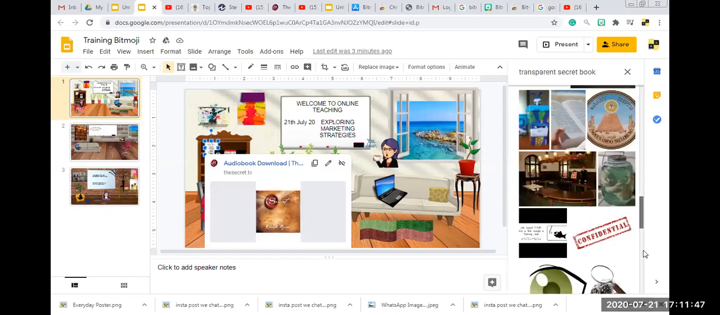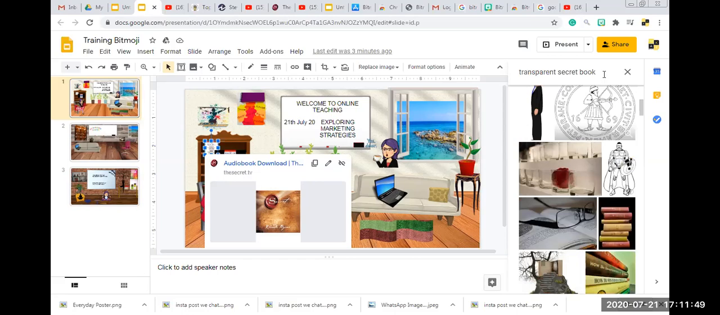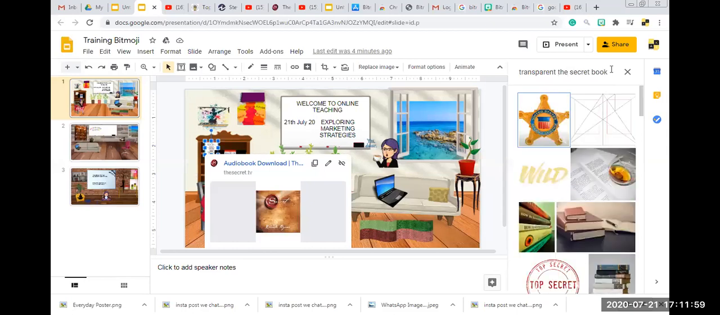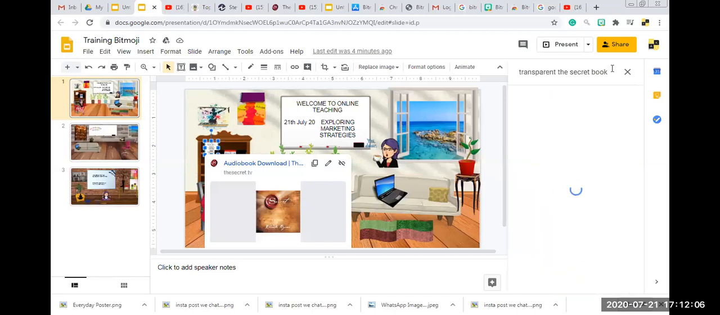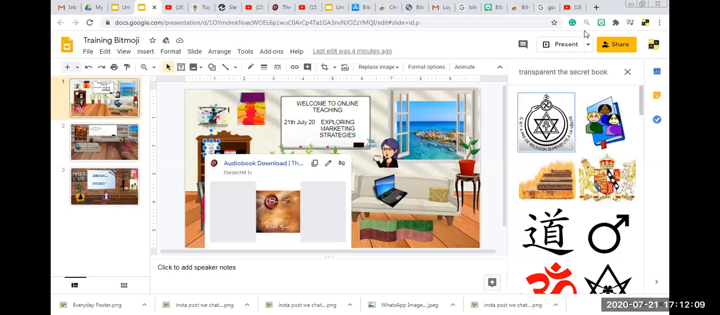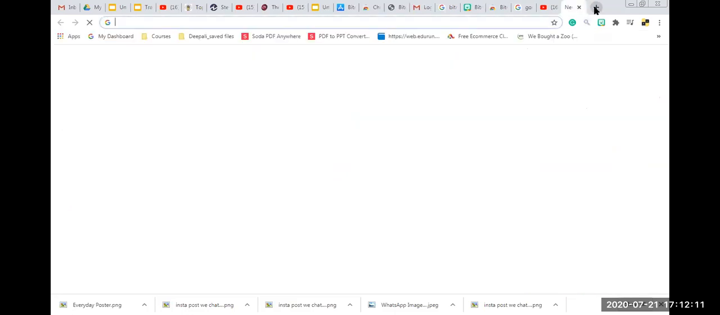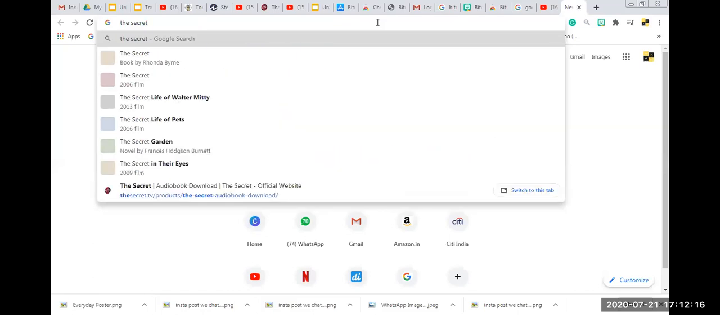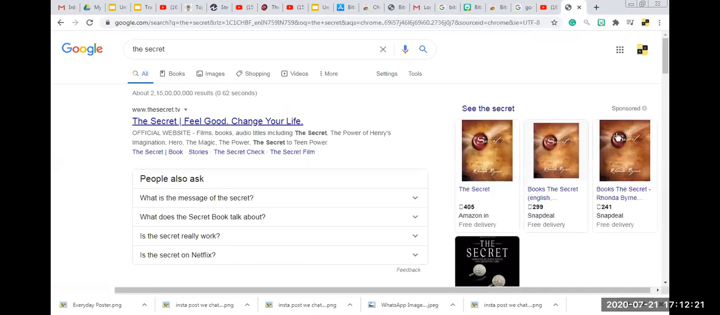The book is coming up, very interestingly. Let's see if it's coming up. And if it refuses to come here, there's a new way. Go on your browser, right over here, search the secret, and you get it over here, the secret book, right? So many secrets here.